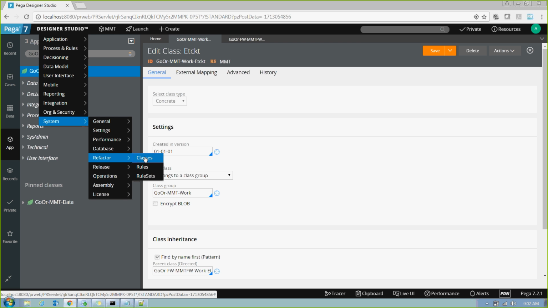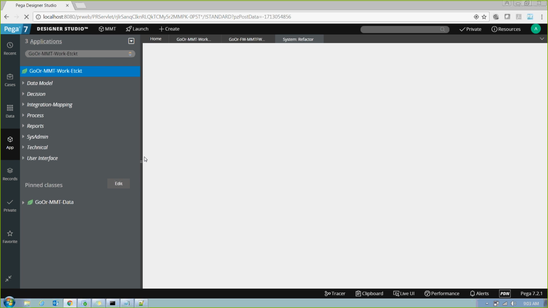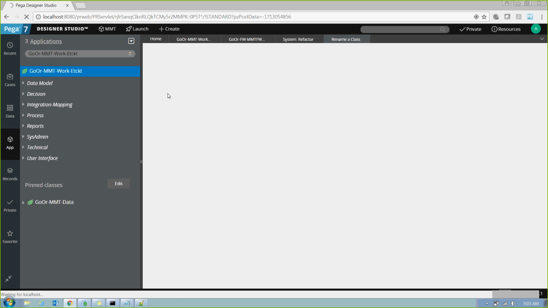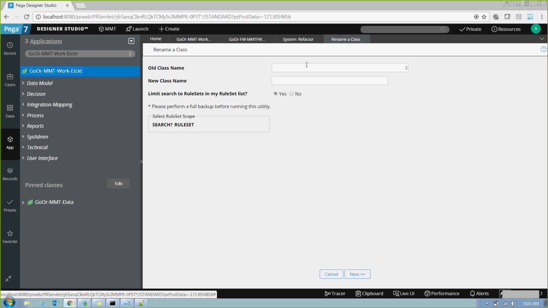Somebody has a question: he has built an application, he has a class, and wants to change the name of the class. You can go to System, Refactor, Classes, and change your class name there. Rename a class, you can rename it. This is a wizard. Select this and you can go ahead. You can select your old class name here, give a new class name here, then click next and finish. The new class will be created and all the rules in the old class will be moved to the new class.